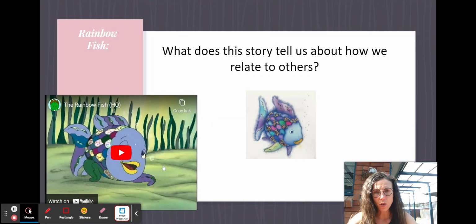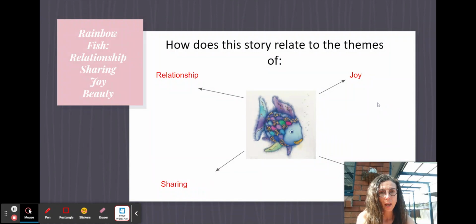Then I want you to listen to the story of the rainbow fish, which you probably have heard before, and I want you to think, what does this story tell us about how we relate to other people? Okay, so if you have not listened to this story before, it's a wonderful story about a fish. It has these beautiful rainbow scales, but then a lot of people want a lot from him, and you'll find out what actually happens in it.